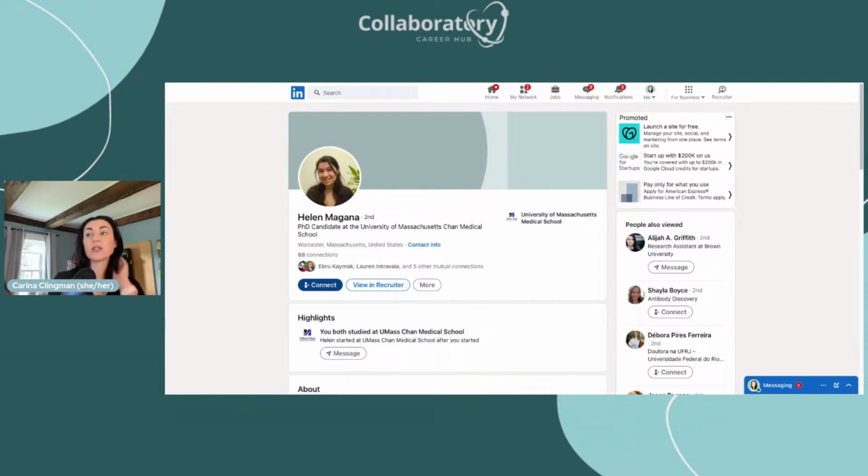If you hit connect on your mobile phone, on your app, it'll just send a connection request without letting you do any personalization. So just keep that in mind. There is a way on your mobile phone, but you have to go into the three dots and go down. I can't show you that here. Maybe I'll do a screen share of that at some point. It's a little more complicated.